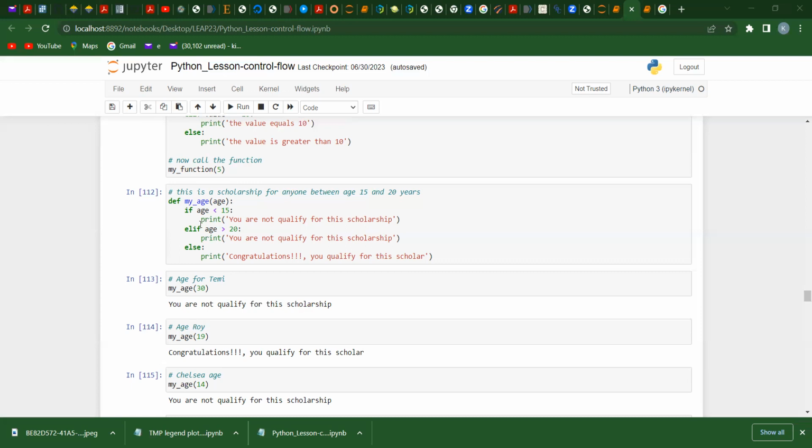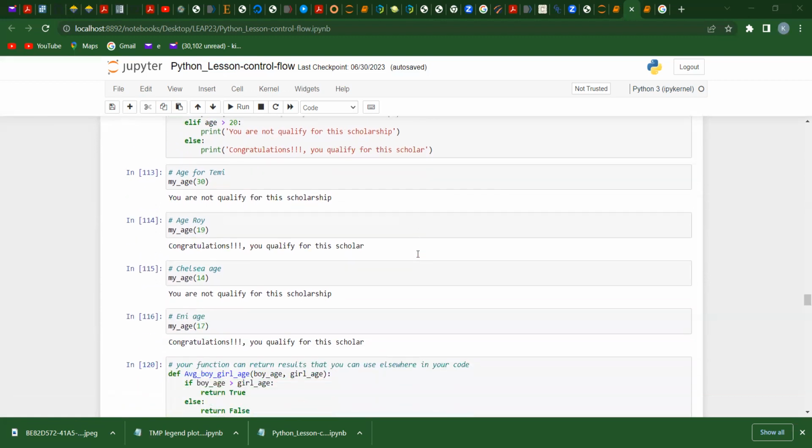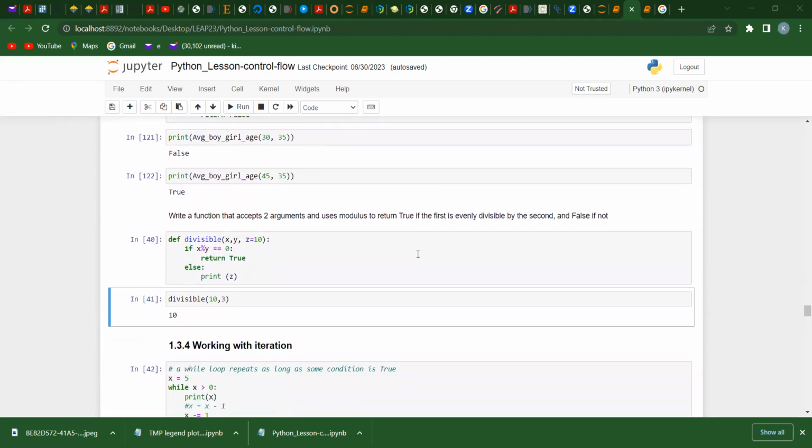So the conditions we have in this statement for the scholarship we did last week are: if the first condition is met, print you are not qualified. If the first condition is not met, then look at the second condition, print you are not qualified. And if these first two conditions are not met, then this should be the output. And that is exactly what we did last week.